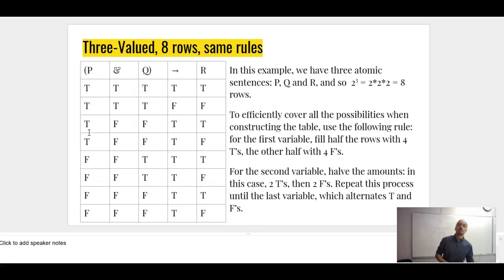All right, so suppose I have a sentence that goes like this: if P and Q then R. Why did I say "if" first? Because the main logical operator is the if. So if both P and Q are true, then the consequence is R. So in this example, we have 3 atomic sentences, P, Q, and R. So 2 to the 3, 8 rows total.